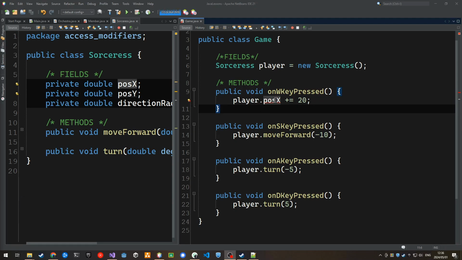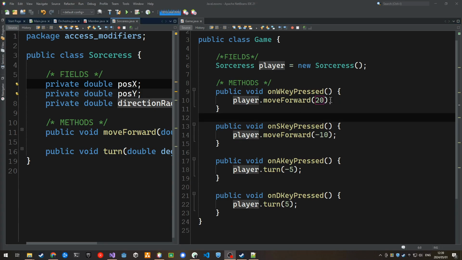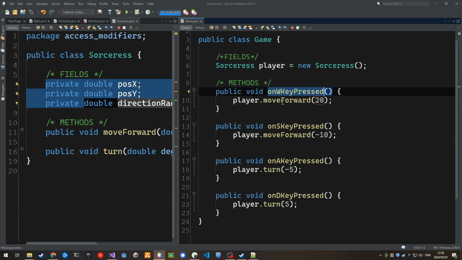So let's correct our onKeyPressed method. Again, now I'm forced to use the move forward method and pass in the amount that I'd like to move forward. To recap, adding private has prevented the player class from directly editing these three fields. In order to change the values of those fields, they have to use the things that are public.